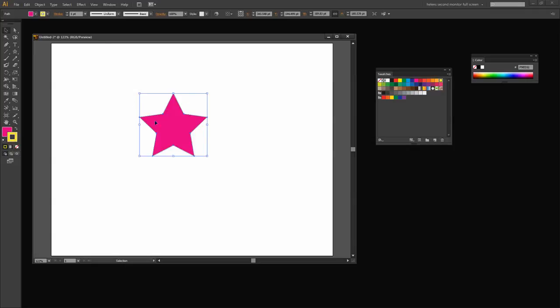We can't really see this stroke border very clearly, so let's increase the stroke. I'm just increasing it by clicking here, or I could drop the dialog down and make a selection here. Let's do an 8-point stroke. When I click away, you'll see that we have a yellow stroke around our pink star.